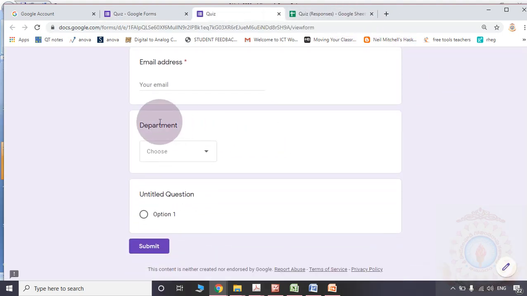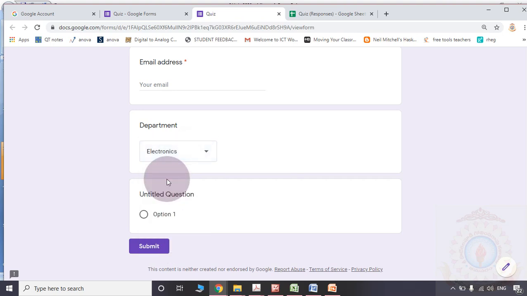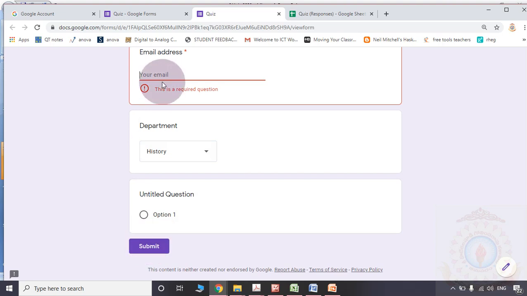So please observe department. Here they need to click to see all the possible options. Here they may appear. I am choosing electronics. I want to change it to computer science. I want to change it to history and I may submit the form. Here the email ID is required.